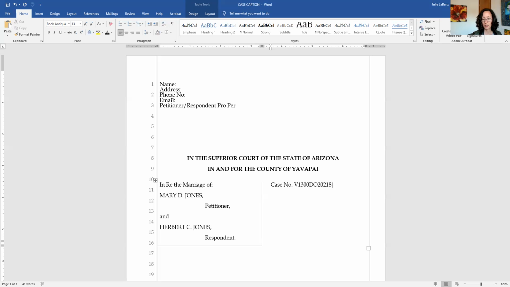Again, if you're in a different county, just look at a pleading that's already been filed in your case or an order that's come from the court and match that case number. You'll want it to be exact. All right, so then here we get to the name of the document that you're filing. And this is going to be a motion to continue.